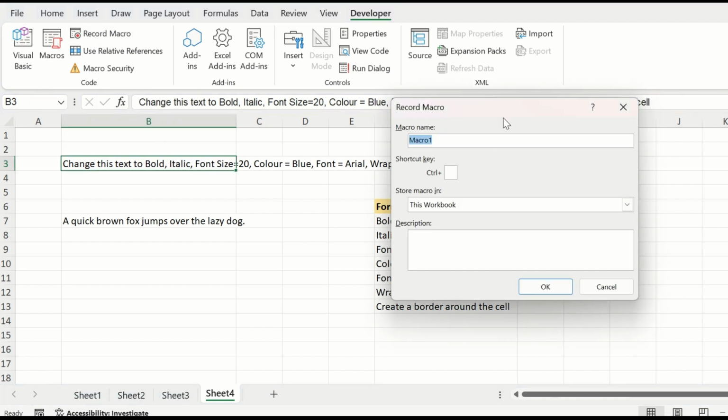This dialog box appears that says record macro and it asks for a macro name. So now I am giving a name super format to this macro. There is a shortcut key that you can give or not as per your wish. In the description, I will write that this macro will format a text with multiple parameters. Okay, so that is the function of our macro.